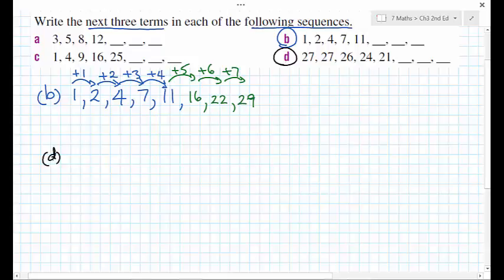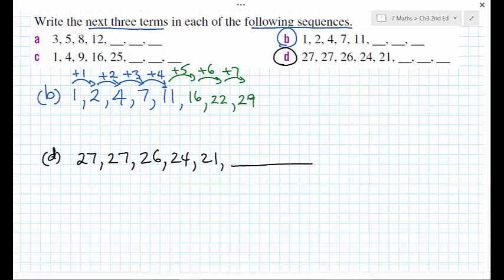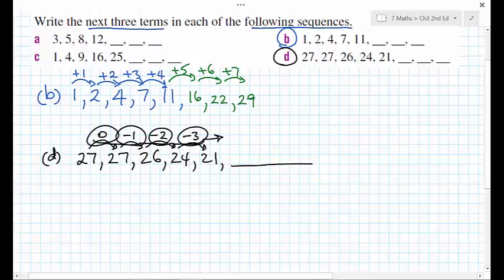With D, we've got 27, 27, 26, 24, and 21. We want to get the rest of the terms in this sequence. Let's see what we can see about this. The difference between here and here is 0. The difference between here and here is -1. The difference between here and here is -2. The difference between here and here is -3. So you can see that I'm taking stuff off every time as I go this way, and the number that I'm taking is more and more each time.